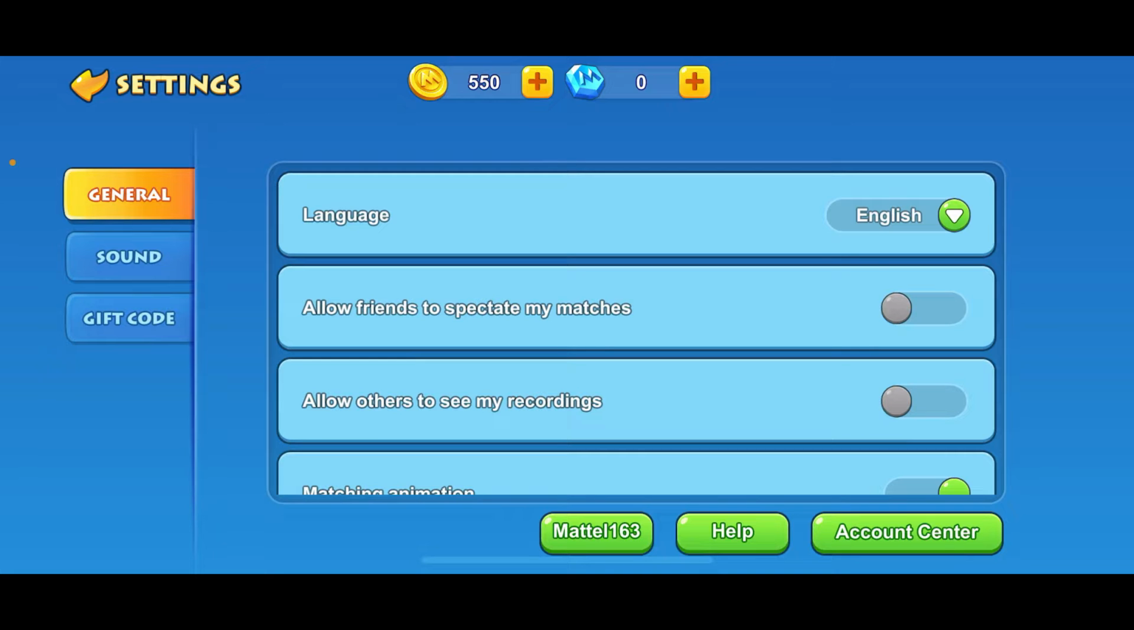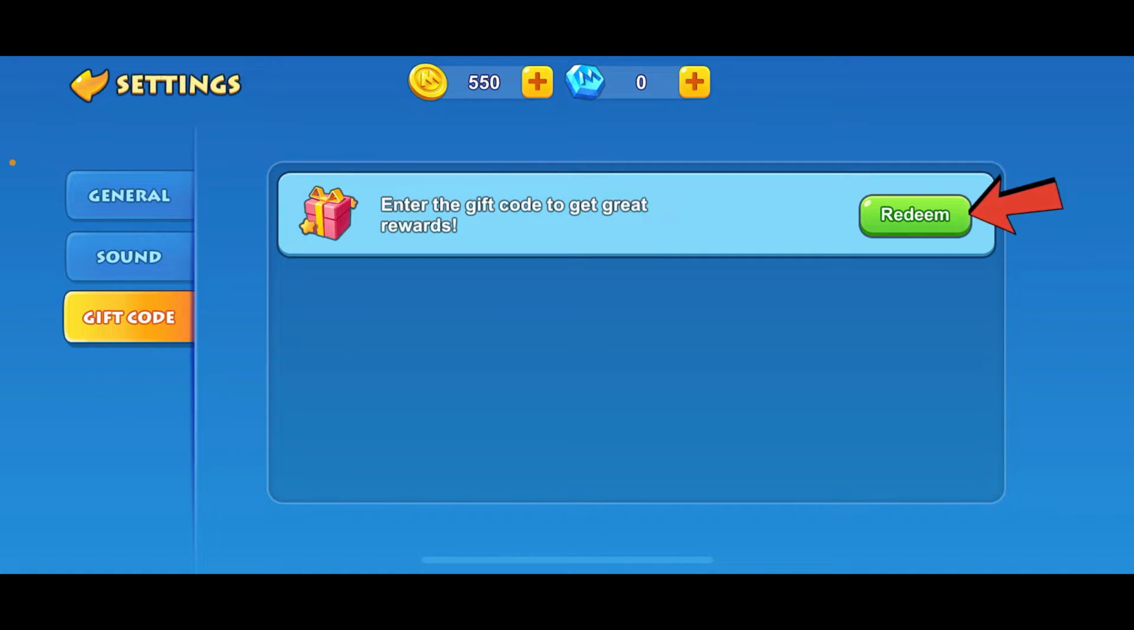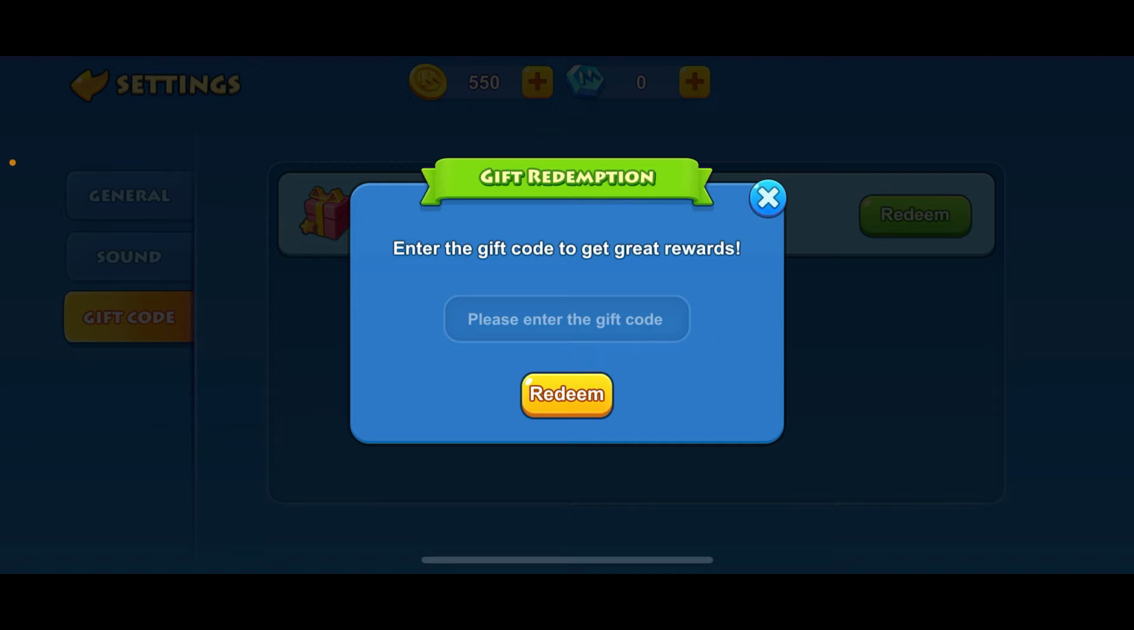Now from the left hand side menu, select gift code option and tap on it. Click the redeem button right next to enter gift code to get great rewards, and then enter your gift code you'd like to redeem in the text box. After typing in your gift code, tap on redeem.